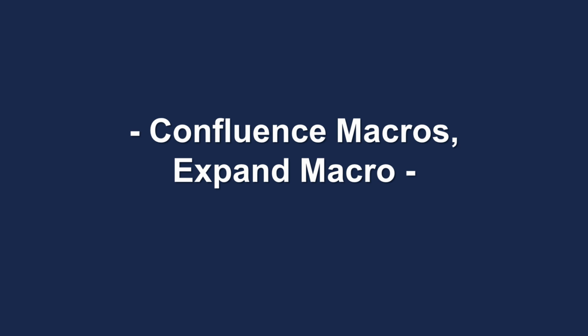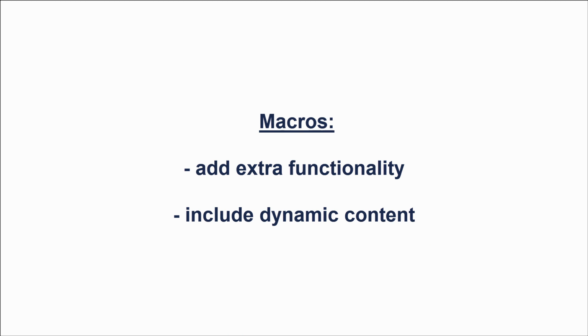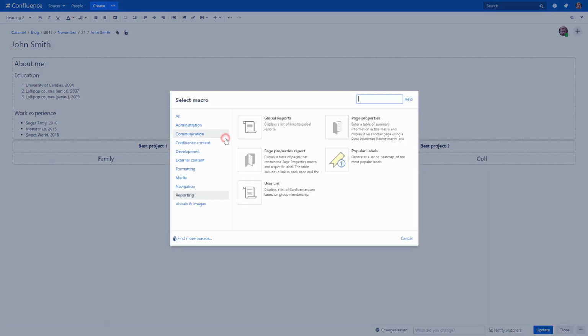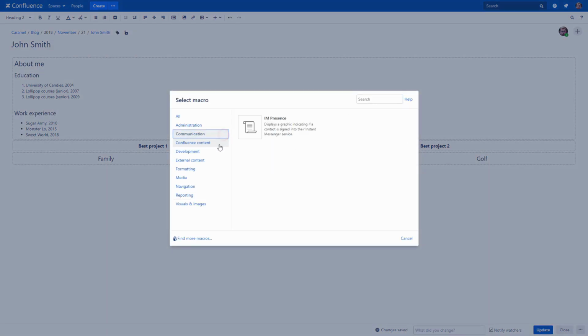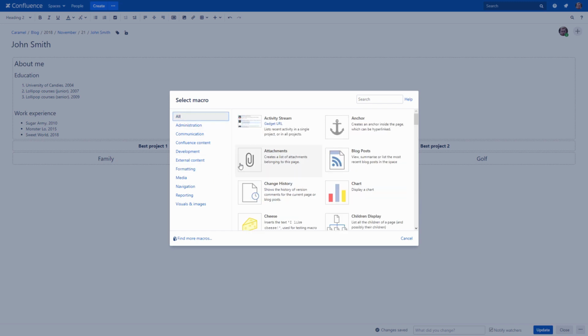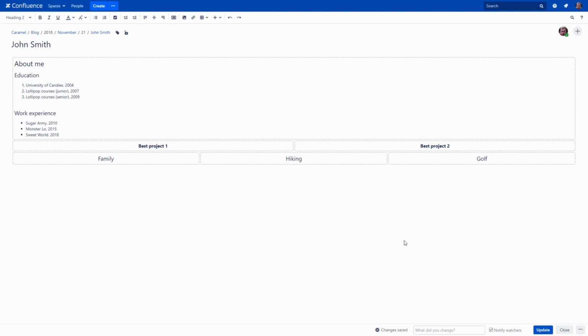Confluence also provides us with such useful tools as macros. Macros help you to expand the capabilities of your Confluence pages, allowing you to add extra functionality or include dynamic content. You can insert a macro choosing the Insert More Content menu, the Other Macros tab. You will be able to see the list of all available macros alongside with their categories. Or you can type a curly bracket and use the autocomplete, or open the macro browser.